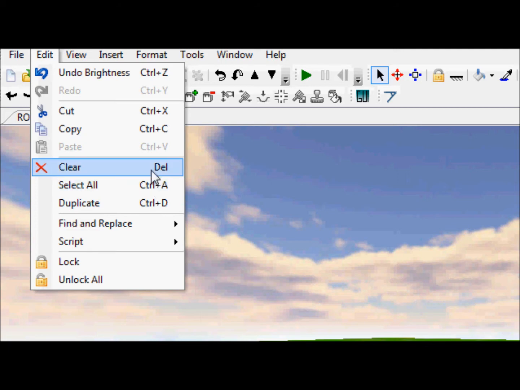Clear will just delete something and not put it to your clipboard. You can hit delete for it. Clear is a bad term for it. I would call it delete or remove, but okay, it's not my choice. Select all. It selects everything in your workspace. Duplicate, copies something, and pastes it right away in one swift keyboard stroke.